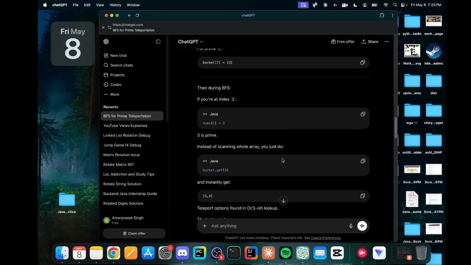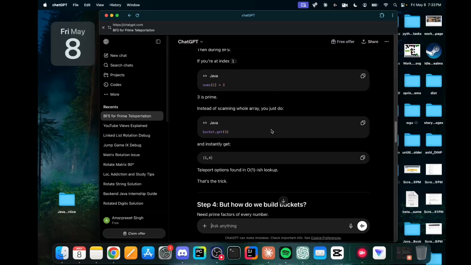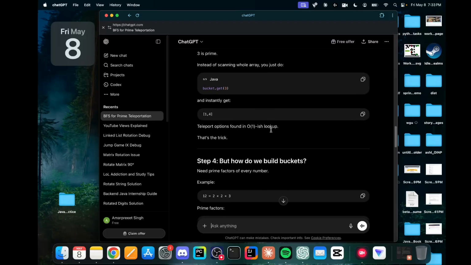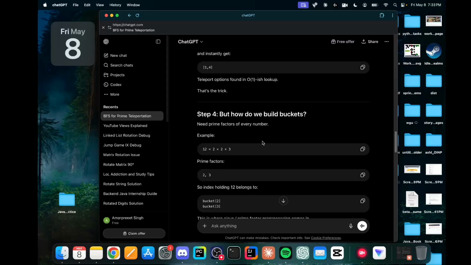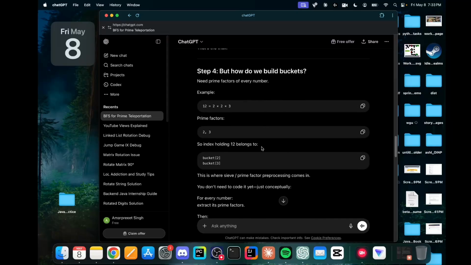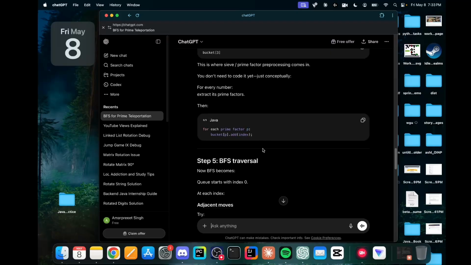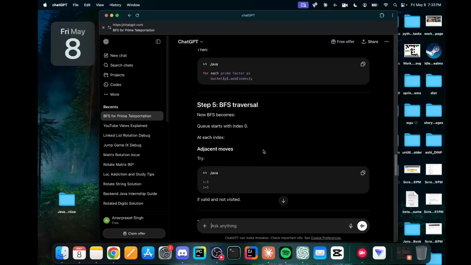So basically you just do bucket.get. Instead we get options. That's the trick, but how do we build buckets for each prime? For example, 12 has prime factors 2 and 3. So bucket 2. This is where sieve or preprocessing comes in. You don't actually need to code it here, just consider every number, and then for each prime number p, what is the index for each index?